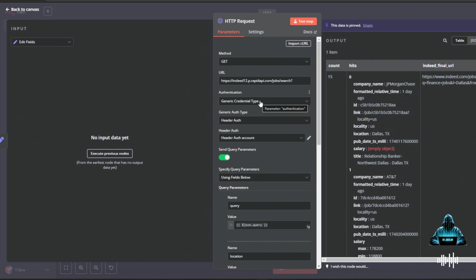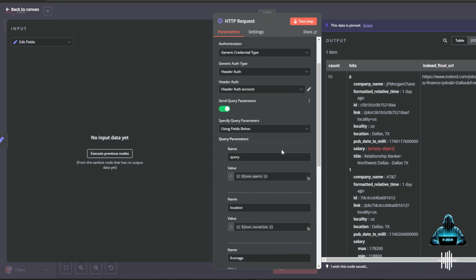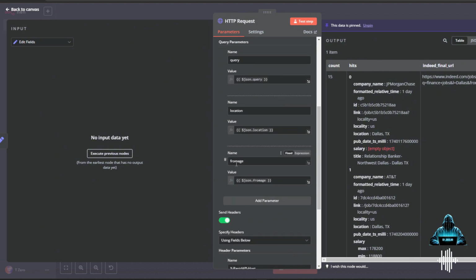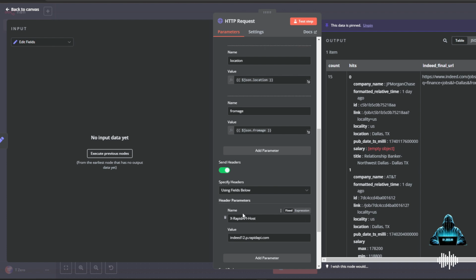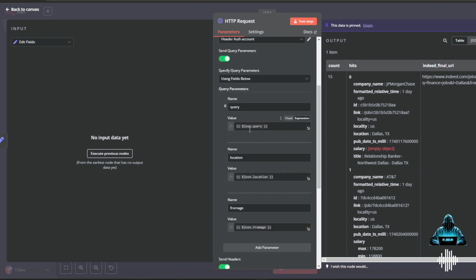So to be able to properly connect this, I'll link my other video that goes into how to actually set up this Rapid API credential type, but it's pretty straightforward with the generic credential type, header auth, your own header auth account, and I'm passing on the specific criteria that we gave it from the prior set node. So the query, location, and the fromage. And you'll notice I do have the send headers set up here. That is directly from the Rapid API documentation there. So this API call, based on the instructions that you pass to it, will search and return all available job openings and job postings with those specific criteria.